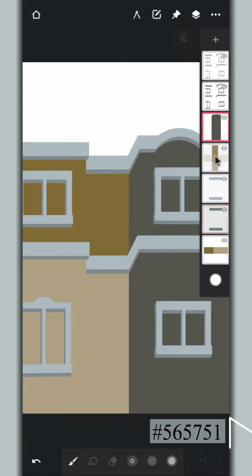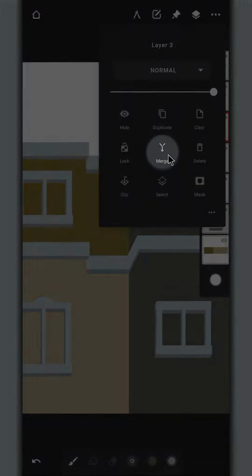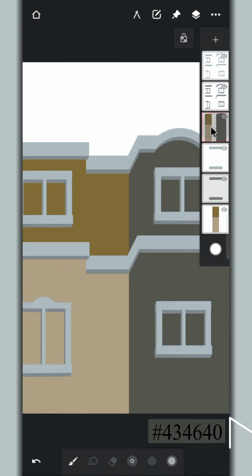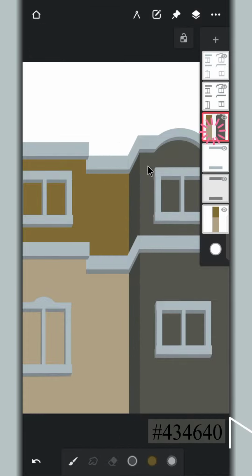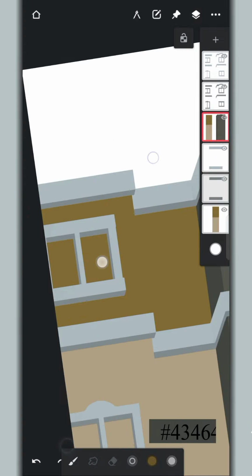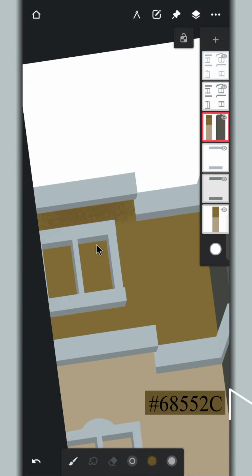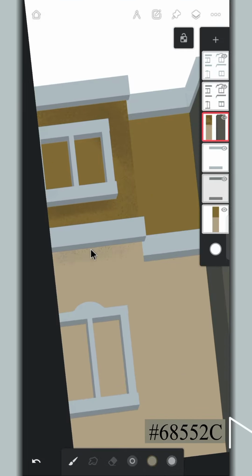Now merge these two buildings together. Make sure that alpha lock is enabled and draw shade to the side here. Now, keep the alpha lock enabled to add shadows and color variants to both buildings. Add shadows below the windows and borders, and some color variants all over the wall. Again, don't worry about the accuracy too much, don't try to make it realistic.